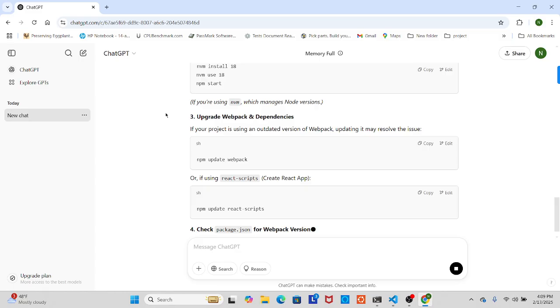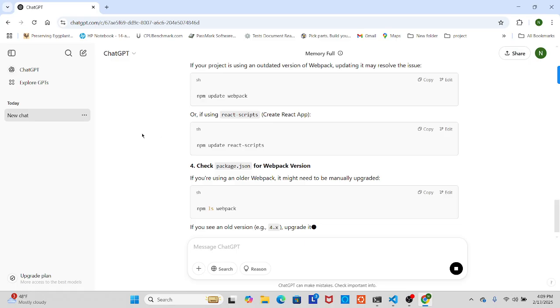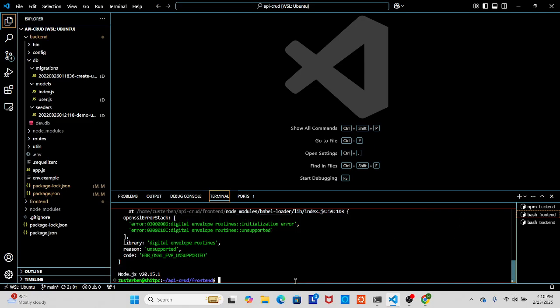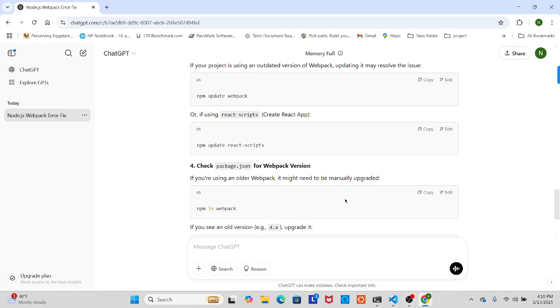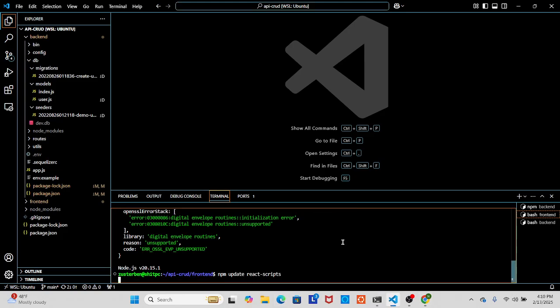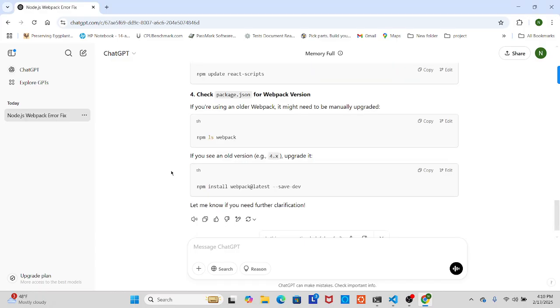Update Webpack. Okay, so let's start, because I know I'm using React scripts. npm update react-scripts. So let's do it that. And it won't let me do that for some reason. So I'm going to copy this, go here. There we go. If it sounds like I'm in uncharted waters, it's because I'm in uncharted waters.